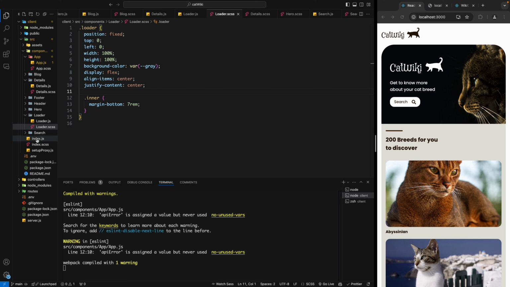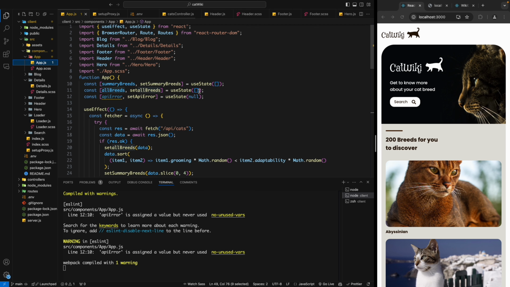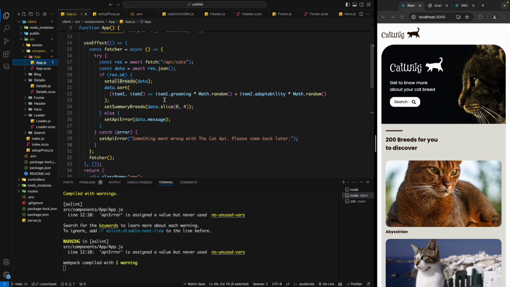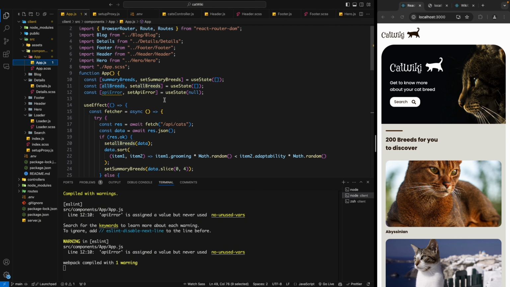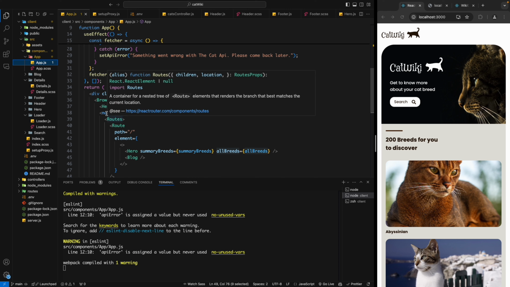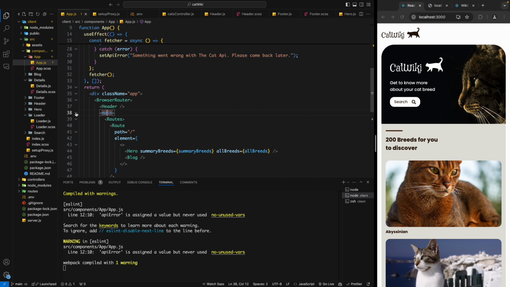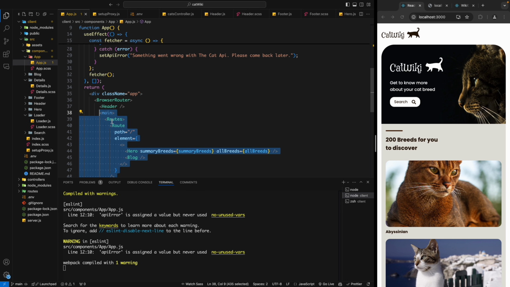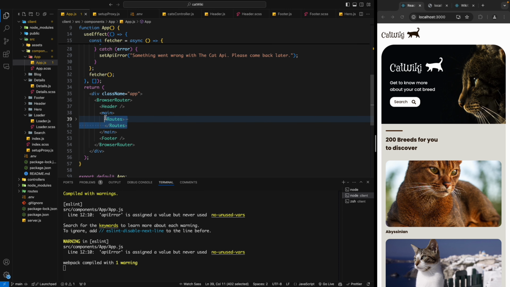And this loader is actually going to be displayed in different places. So first things first, we're gonna go to the app component here, and in the main here, below the header, we're gonna be rendering our routes dynamically.